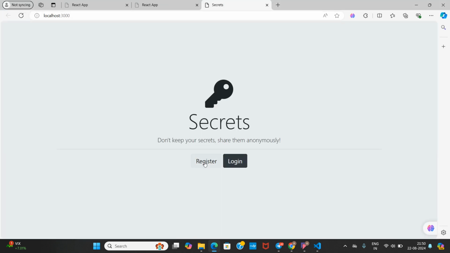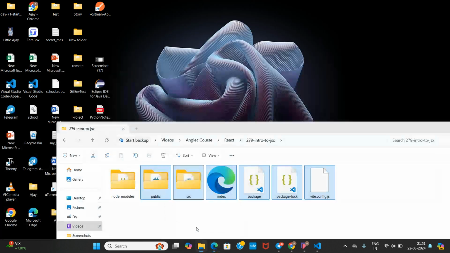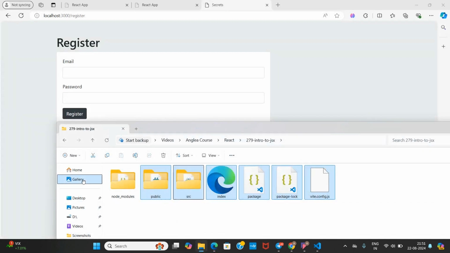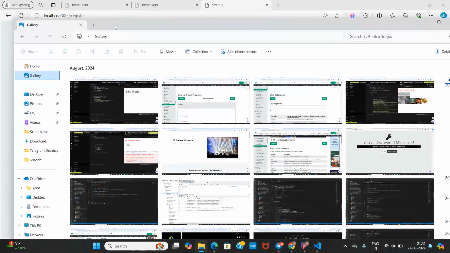Here, first thing I'm going to register. I just wanted to show you the database. Our photos are enough to make you comfortable, I guess. Where is the gallery? Here.